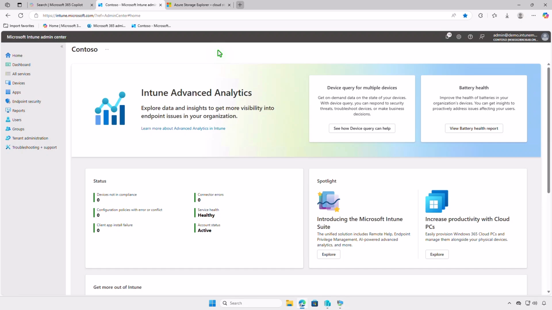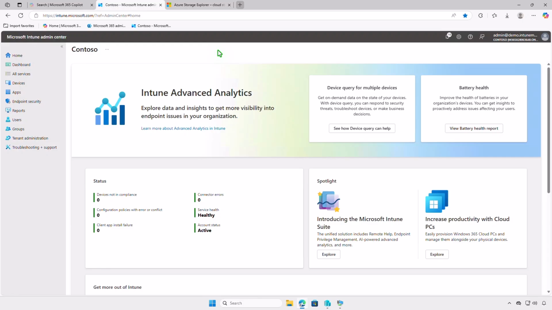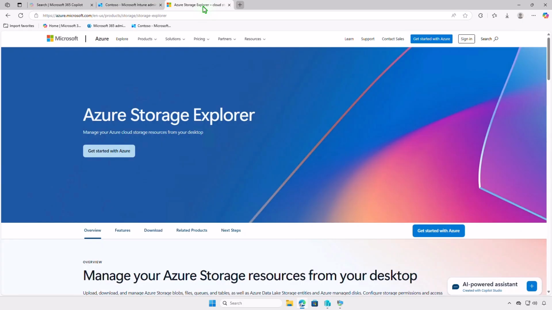In this video, how to deploy Azure Storage Explorer using Microsoft Intune. The first and recommended method is to deploy the application using the Win32 app type. First, download the installer of the app from the official website.